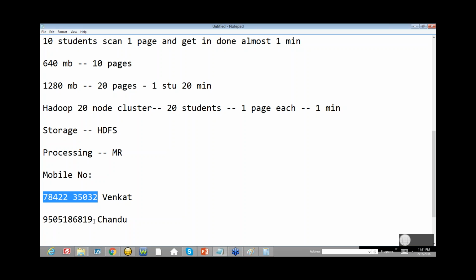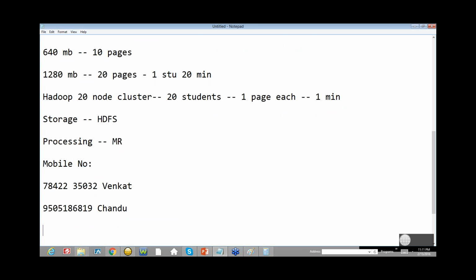Venkat, and next was my colleague Chandu, and the duration of the course is around 36 hours to 40 hours.